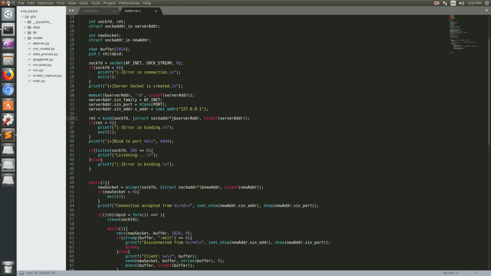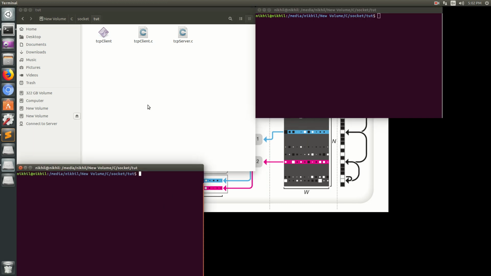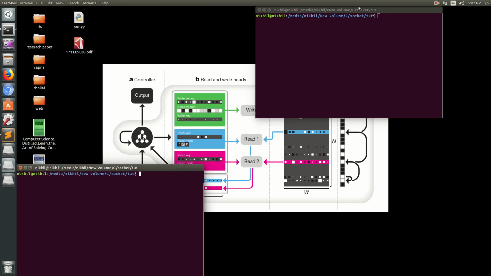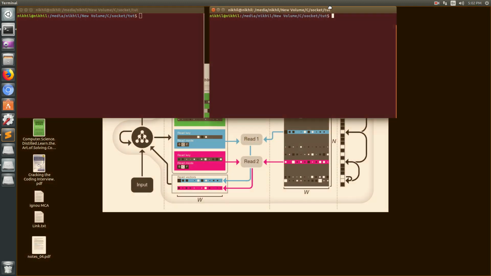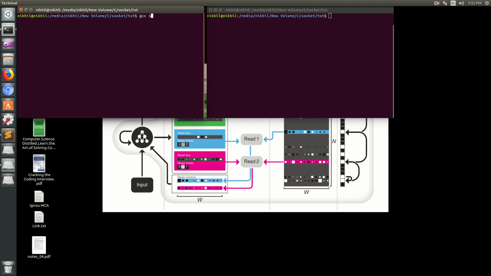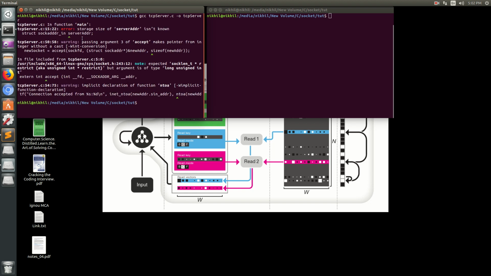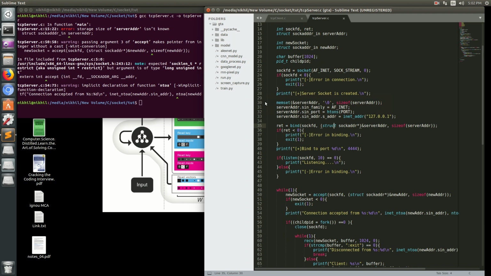Now let's do one thing, close this file and open one more terminal here. This is the server terminal and this is the client terminal. So let me compile the server. Server output TCP server. Okay, so many problems. Let me see where the problem occurs. Let me open this file and minimize it so that we can clearly see.